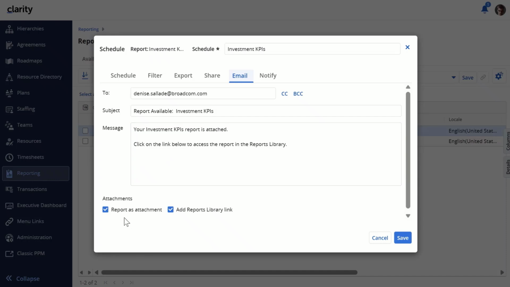Because there are 2 options whenever you send the email for the attachments and how to deliver this report, I could click one or the other, or I could click both. The first option is to send the report as an attachment, and the second option is to send a link in the email body to the report within the reports library. As you would expect, to be able to view a report in the reports library, you would need to have Clarity credentials as well as the correct security rights.